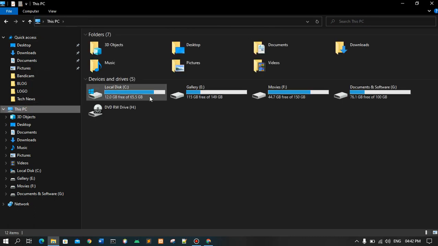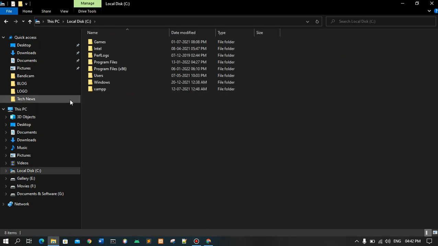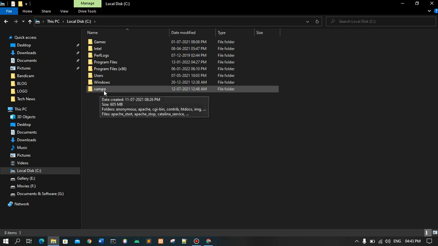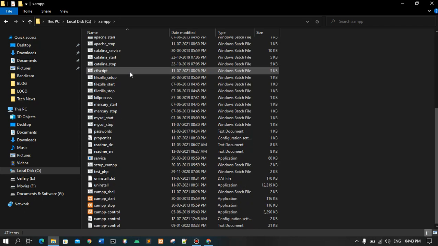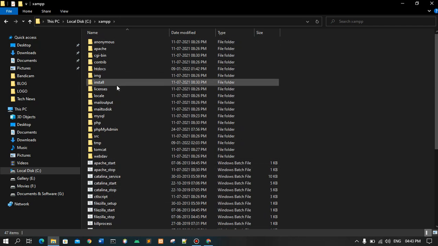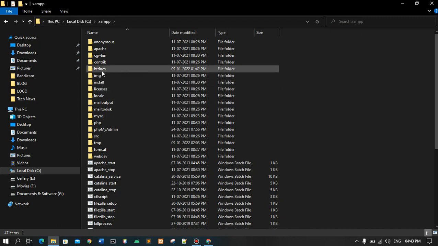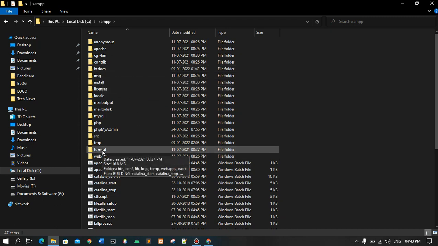In my case, the Xampp has been installed in the C drive. Here you can see this folder. If you successfully install the Xampp, then automatically a folder is created, not within the program files, but directly within the C drive, and you can see this Xampp folder. Within this Xampp folder there are a lot of different folders, but basically two folders are necessary, that is htdocs and this tomcat folder.